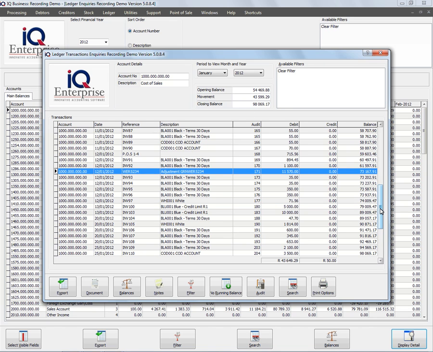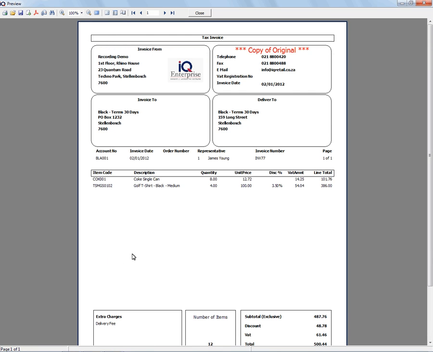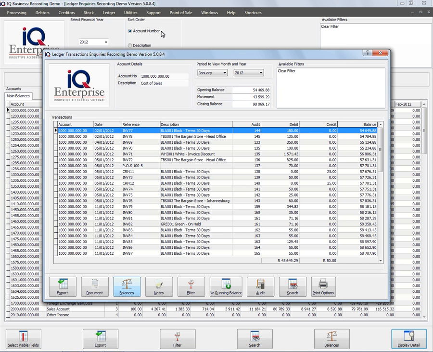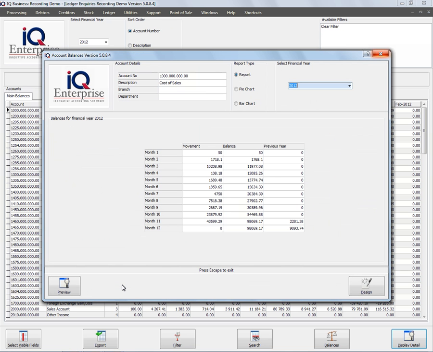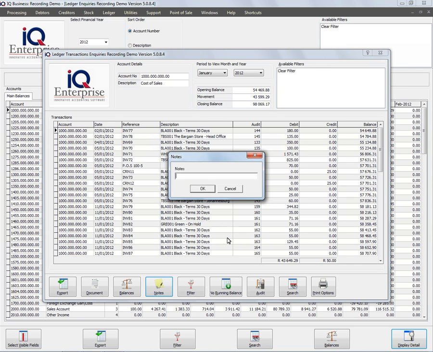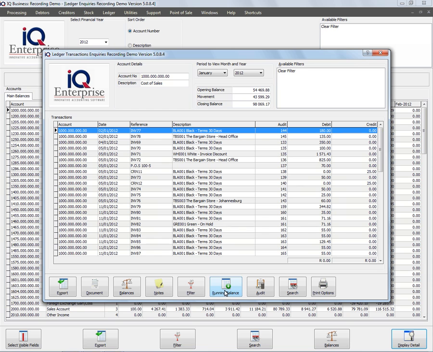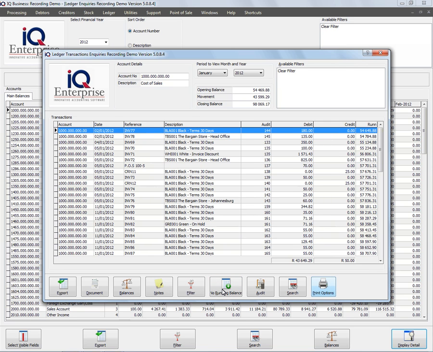You can export this information. You can look at the actual document. You can look at the balances. Remember, if you look at balances, you've got 3 types of reports that you can look at. You can look at the notes if there were notes added to that specific transaction, or you can add your own note. You can use your filter. You can have this option with no running balances or with a rolling balance.